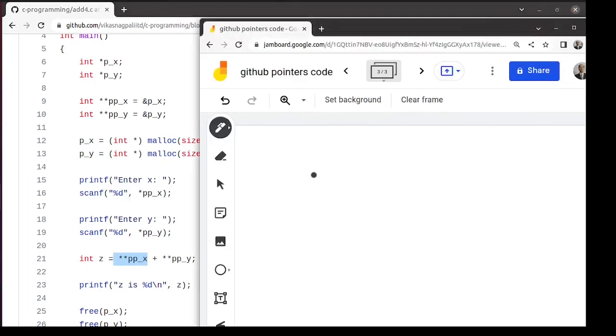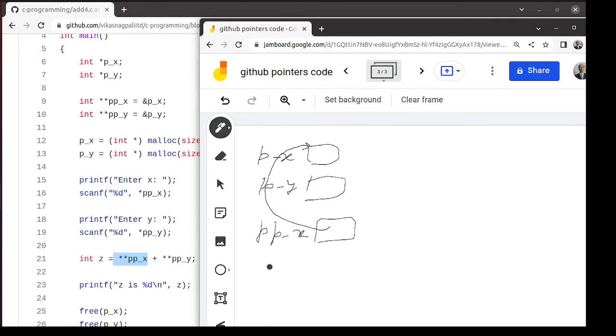Let's try to draw a picture. p_x, p_y, pointer variables. Now another, pp_x, which is a pointer to p_x. So that means I can pictorially represent it like this: pp_x is pointing here, and pp_y in a very similar manner is pointing to y.